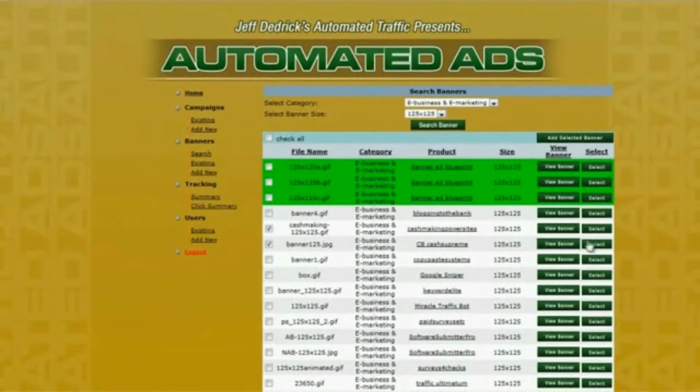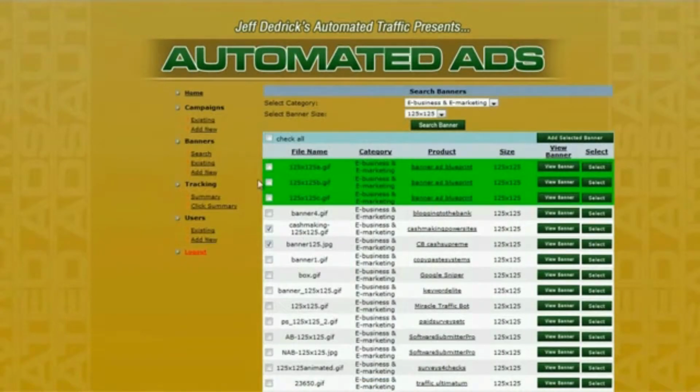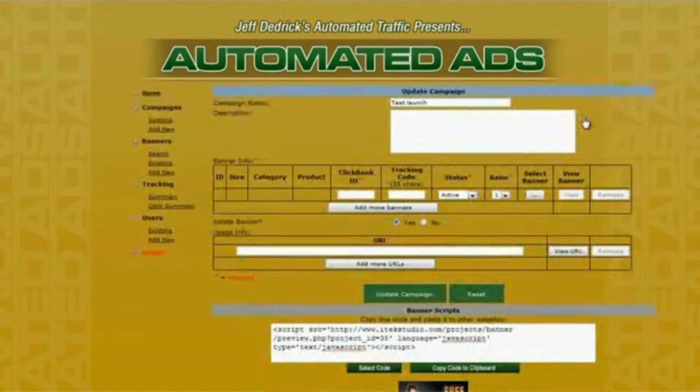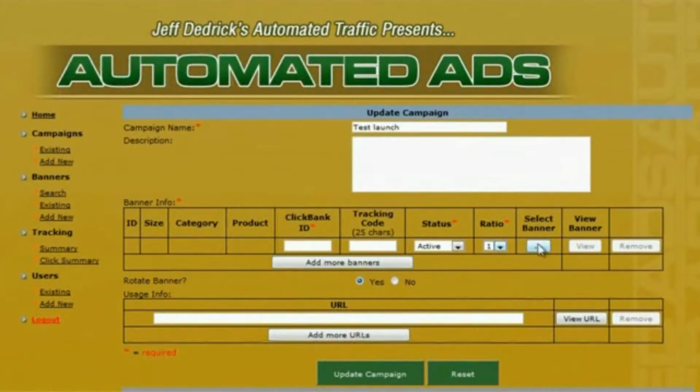The automated ads system will even add new product banners automatically when there's a big new product launch. As you can see, automated ads is a game changer. After all, this revolutionary tool automates your banner advertising, makes affiliate marketing easier, and helps you make more money faster.